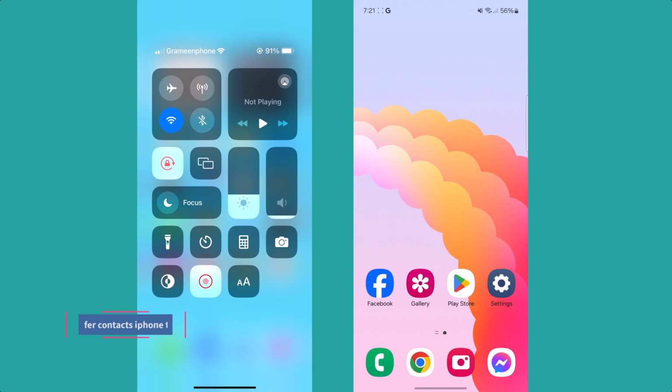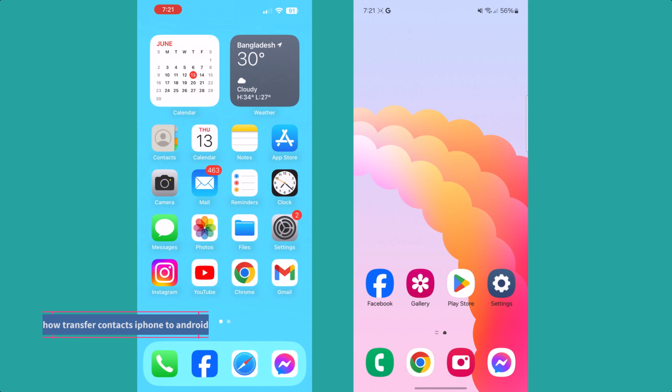Hi, in this video, I'm going to be walking through how to transfer contacts from iPhone to Android. So right now I will show you the best way to easily transfer your iPhone contacts to an Android phone.